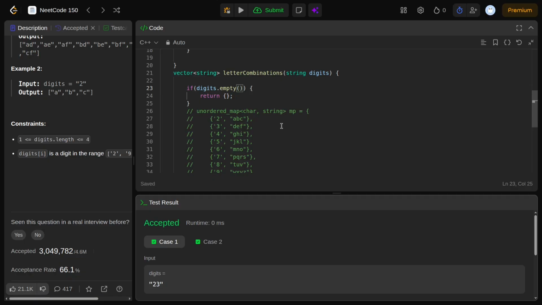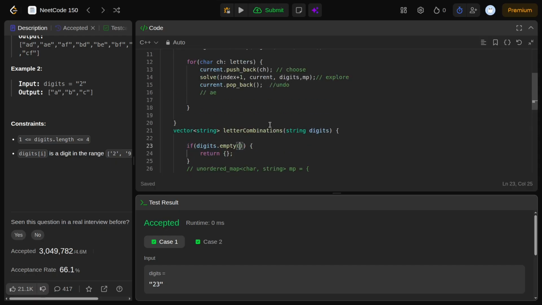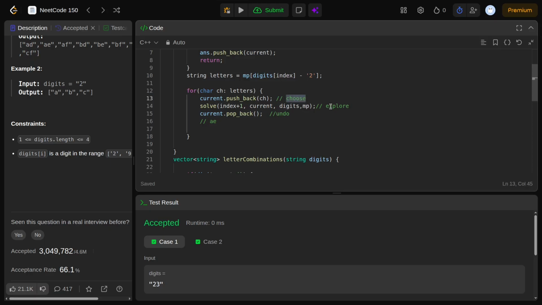And that's it for this problem. The biggest takeaway from this question is not the keypad itself. The real takeaway is the backtracking pattern, which is choose, explore and undo.